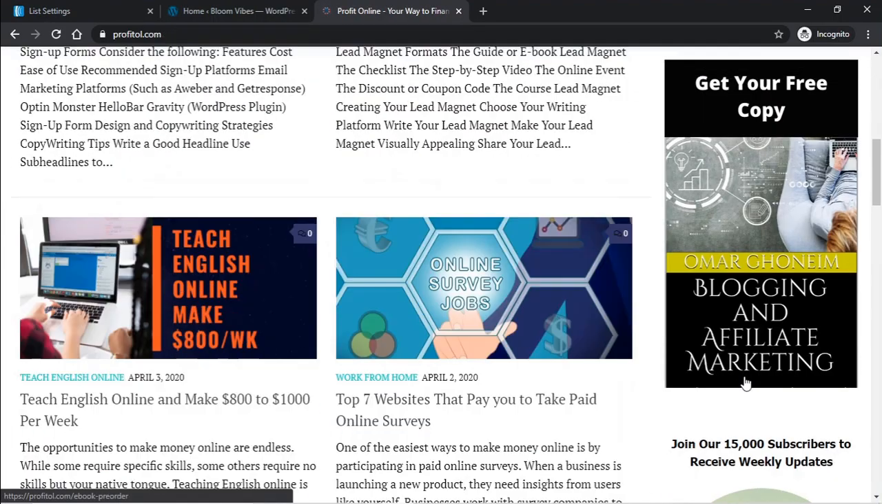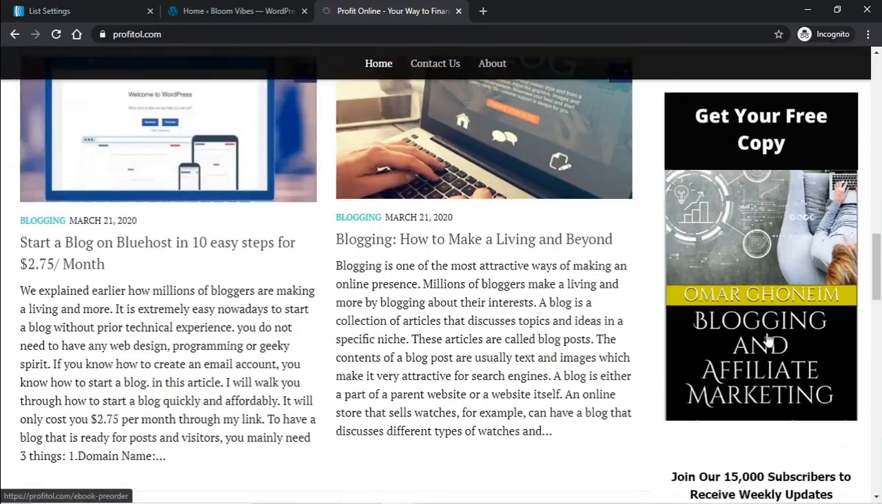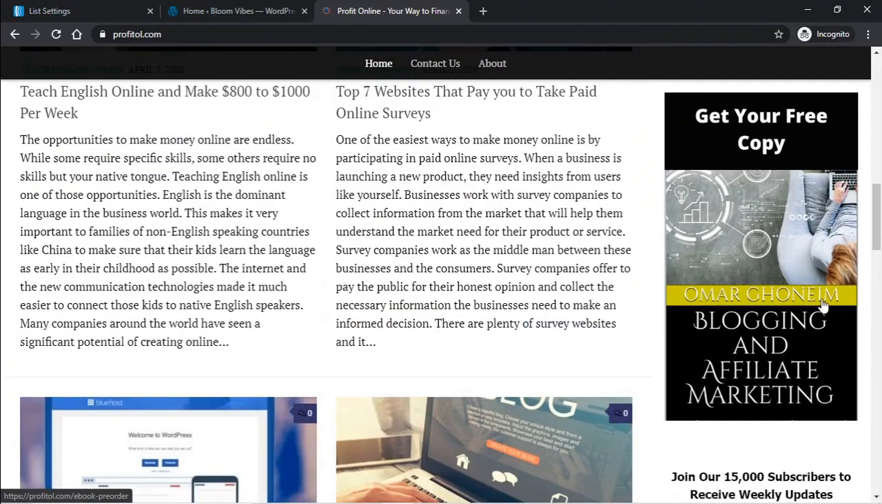And let me show you an example of a sidebar sign-up form. And this is a sidebar sign-up form. It usually has to be the first thing the user sees. So it's better if you put it on the top here, but I have a new book being released, so I want my visitors to notice it.